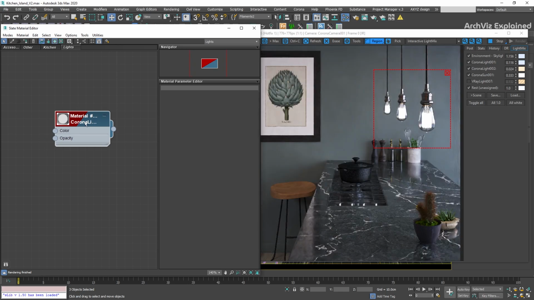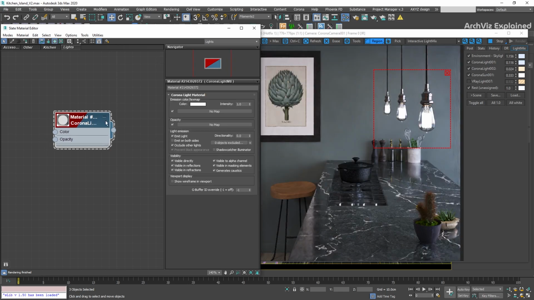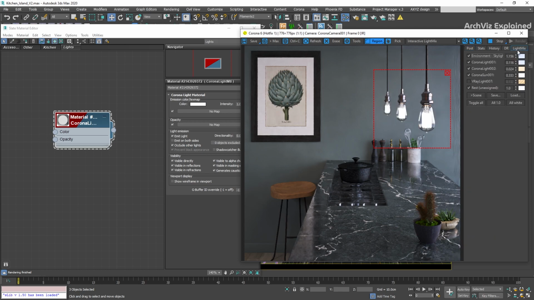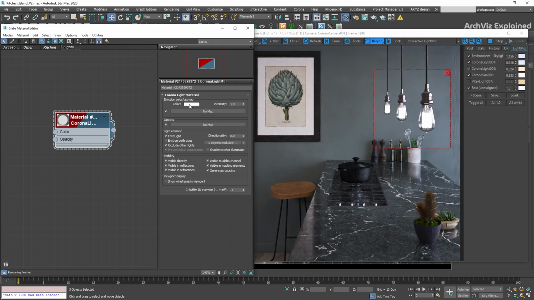One recommendation is that if you are just starting to add lights to your scene, keep all the default values and adjust them with a combination of light mix and modifying the material. It's really important to remember that this material is not the main source of lighting, but a detail to the scene. We also need to remember to turn off bloom and glare, as this can affect the look of the light material. Let's change the color to a warm tone.